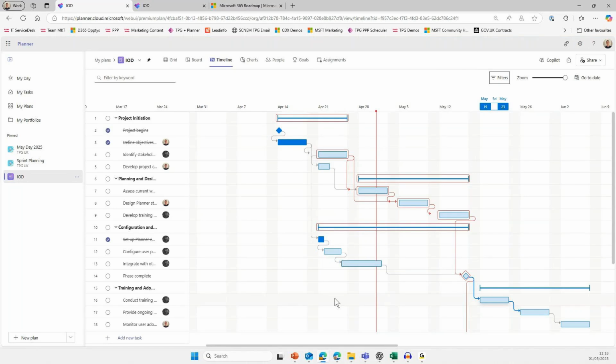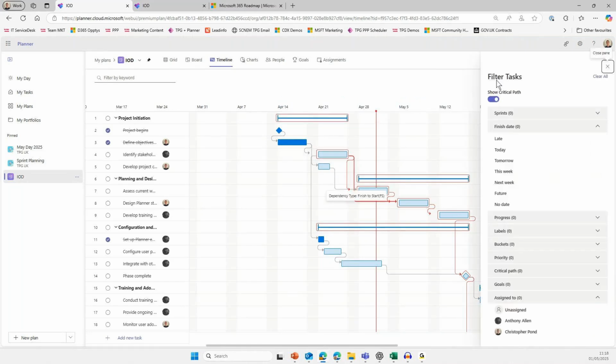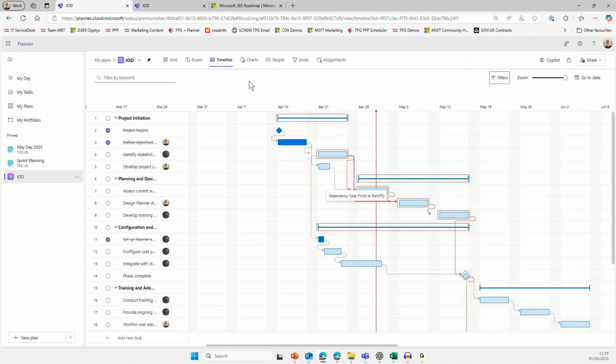Obviously, the other thing is good planning standards would define that you should have those milestones at the beginning and end of your phases. It also helps with reporting, because you can then track just the milestones, for example, for reporting periods. So super useful in that particular way. Plenty of filters that you can use on here just to look at certain bits of data.